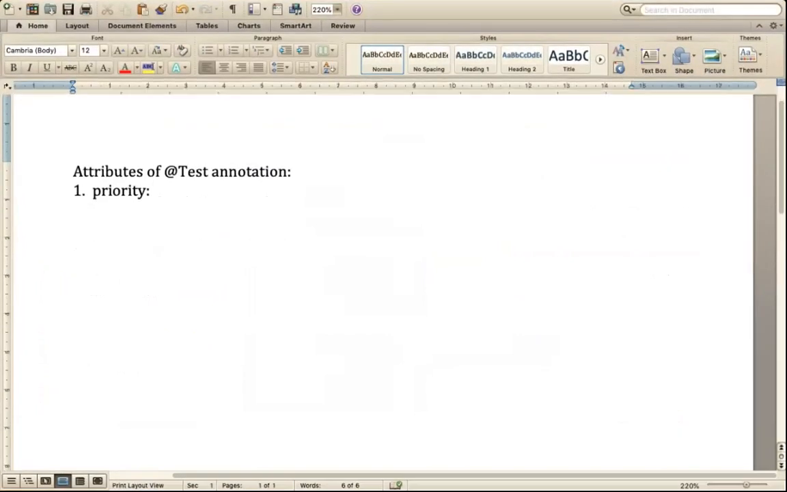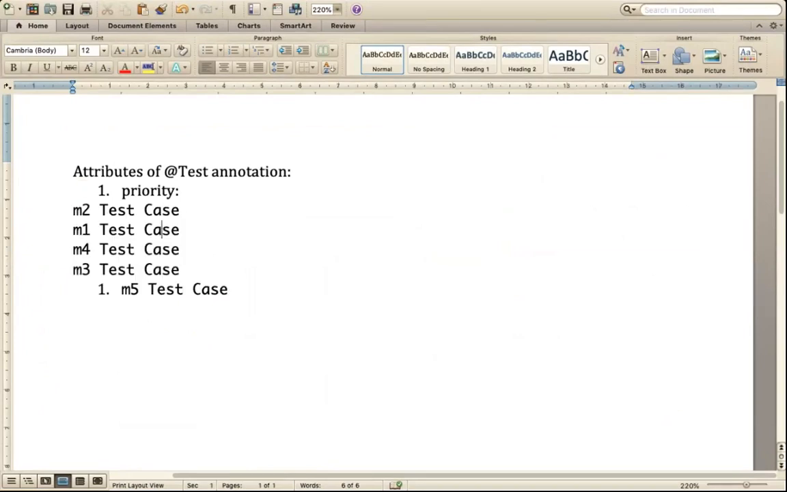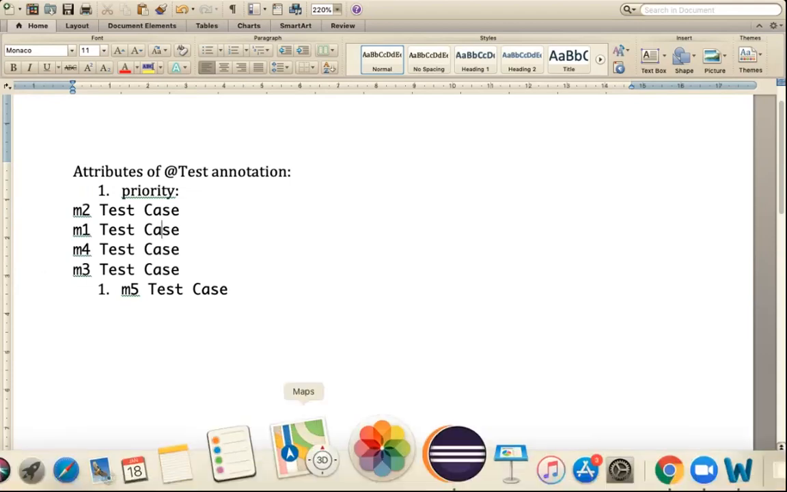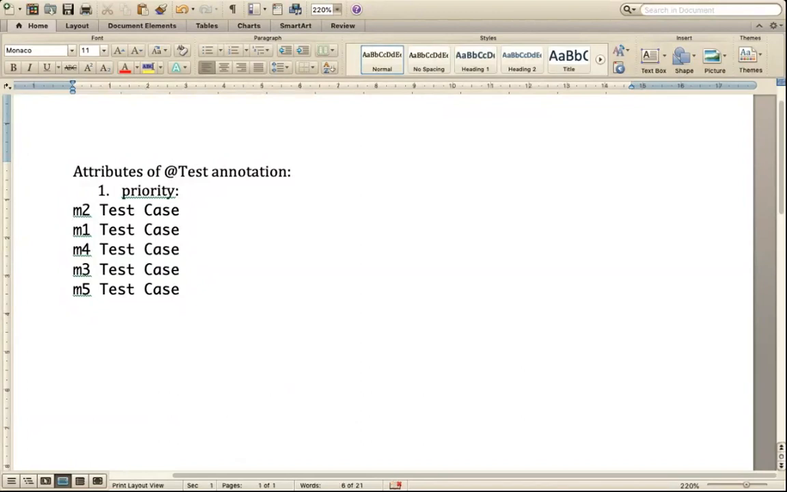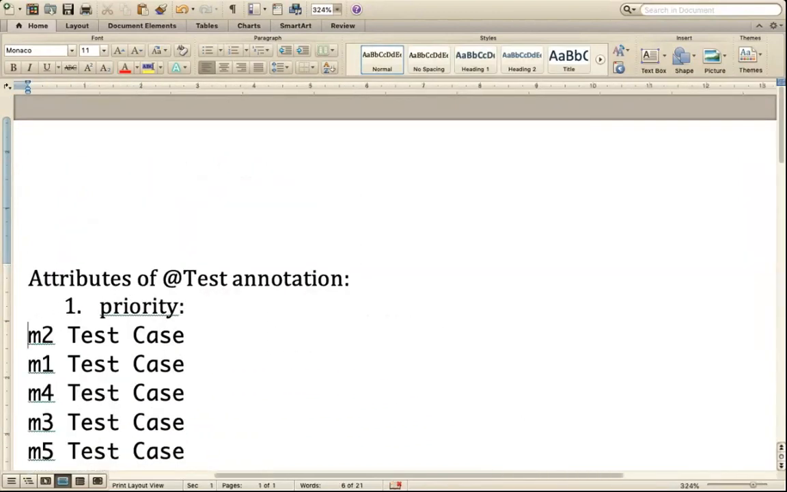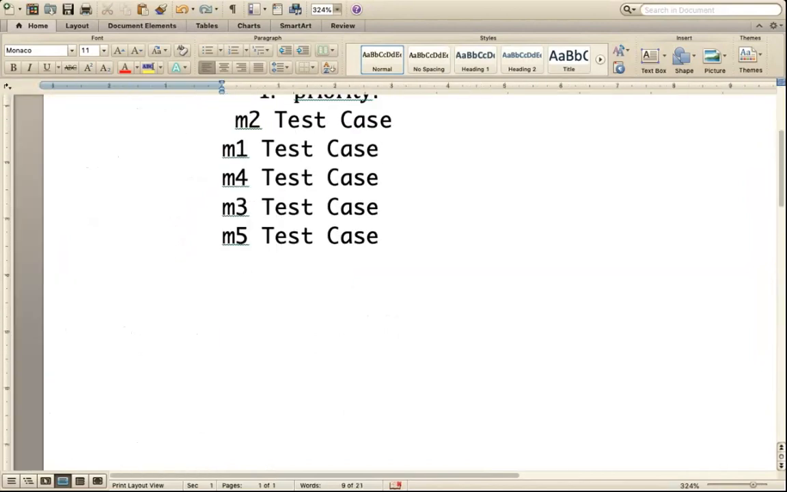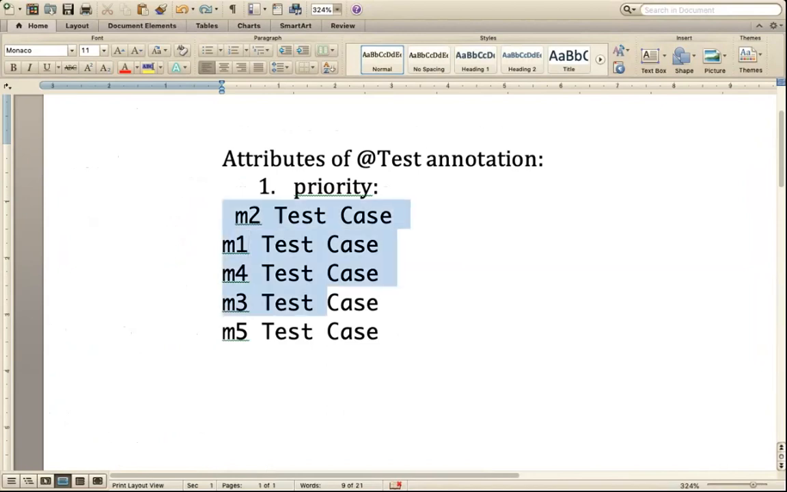Okay, let me paste this here. Can you see guys over here? Okay, can you see this? What has happened here is M2 is executed first. Can you see this? M2 is executed first and then M1 executed, right? And then M4, then M3, and then M5. So this is the customized sequence of execution.